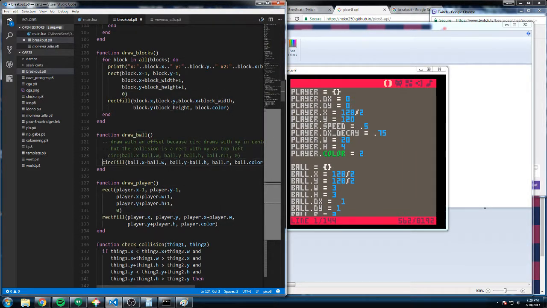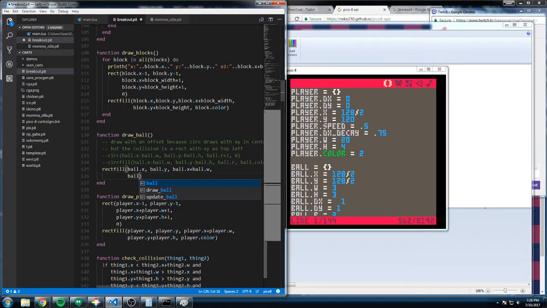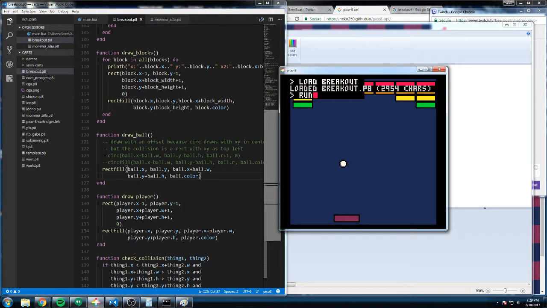So let's just draw the bounding box right now, just so I can get an idea if that's even working. Ball.x, ball.y, ball.x plus ball.w, ball.y plus ball.h, and then we're just gonna do ball.color. Yeah, that doesn't look right.